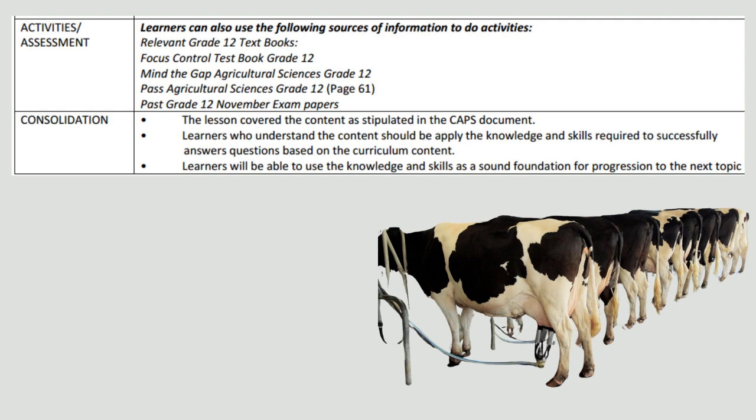Activity/assessment. Learners can also use the following sources of information to do activities. Relevant grade 12 textbooks. Focus Control Testbook grade 12. Mind the Gap Agricultural Sciences grade 12. Pass Agricultural Sciences grade 12, page 61. Pass grade November 12th exam papers.